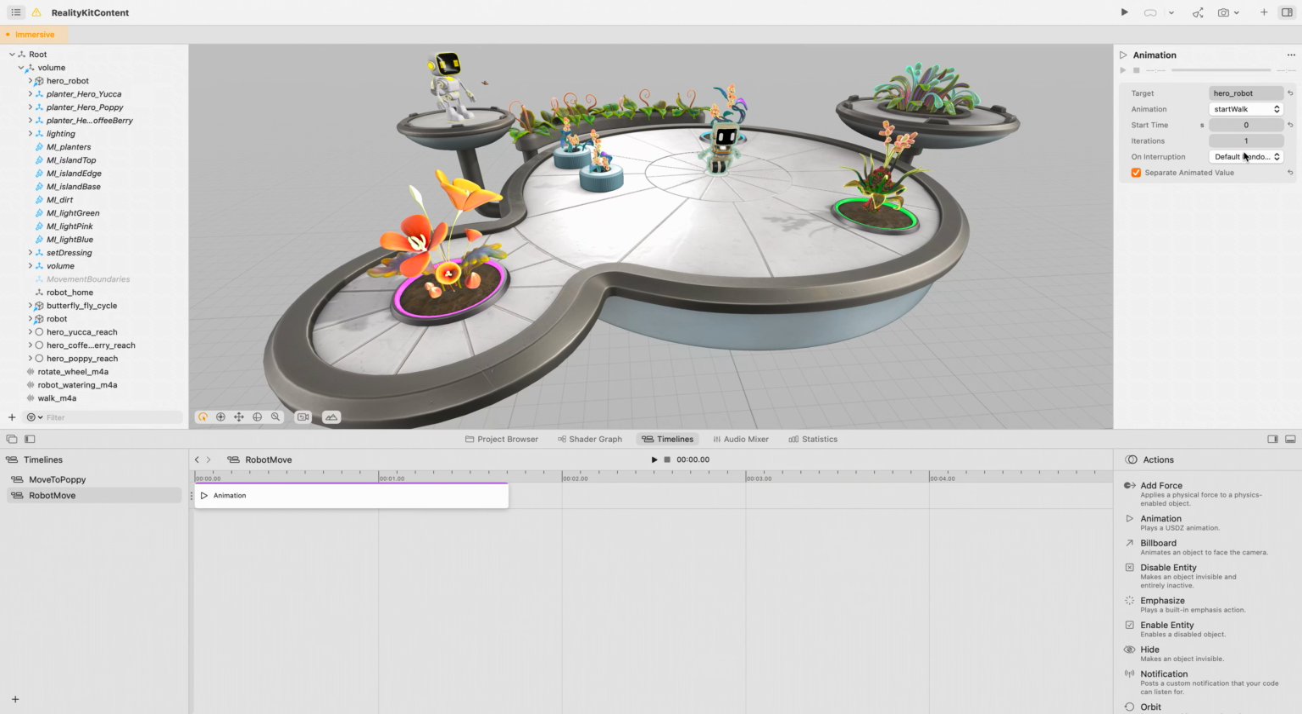I'll drag another animation action onto my timeline for the second clip. I'll have the animation run immediately after the first. I'll also target the action to the robot and set the animation to be the End Walk clip.